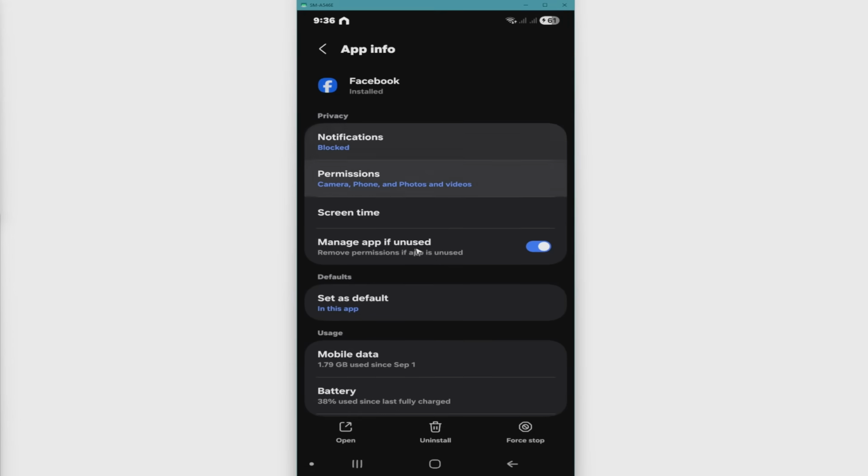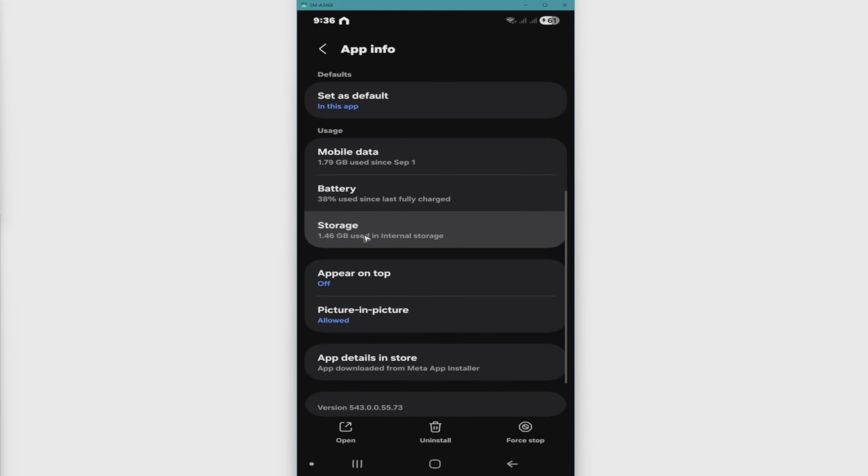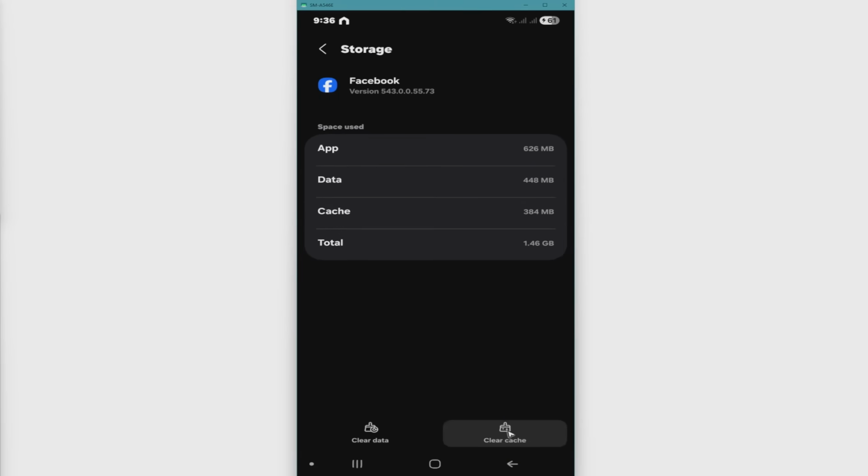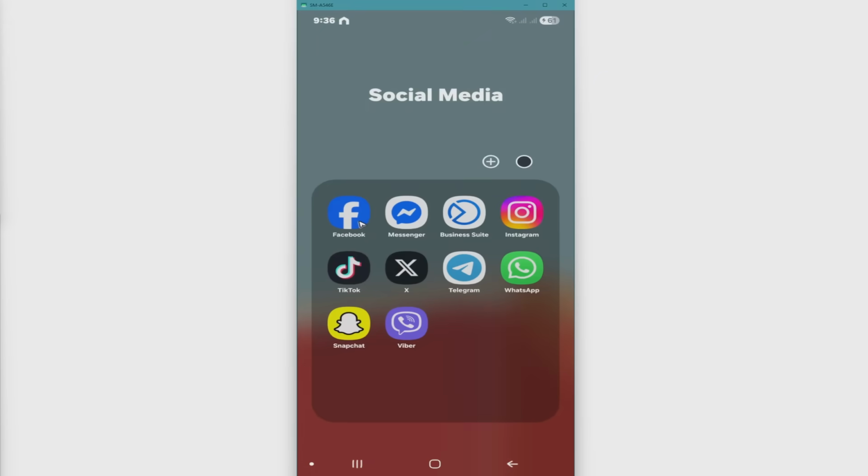Now for Android, in here, just tap on Storage. Now tap on Clear Cache first, and once that's done, tap on Clear Data. Once everything is done, reopen Facebook and it will ask you to log in. So just log back in, and after that, you should be good to go.